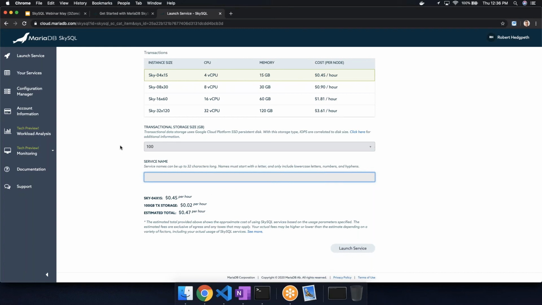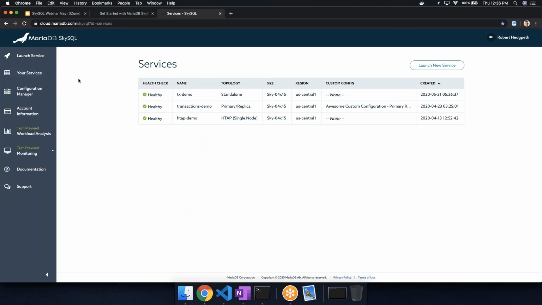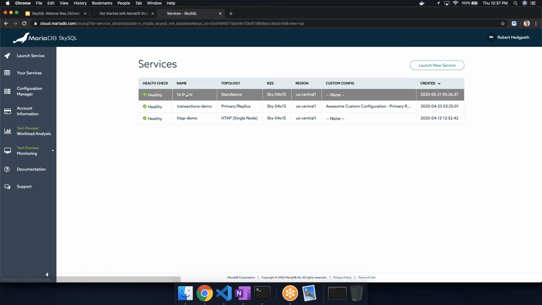Now, for the sake of time, I'm going to go ahead and pop over to the left-hand side for my services. Once you've created a service, it's going to appear on this grid as an available service for you to click into. But before we do that, I want to point out that we have this left-hand navigation for being able to view your services, the configuration manager, which we'll jump into a little bit, your account information, something called workload analysis and monitoring, which we'll certainly get into. We've got great new enterprise documentation and SkySQL documentation, and of course, direct access to support anytime that you need it. But let's go ahead and jump into an instance.